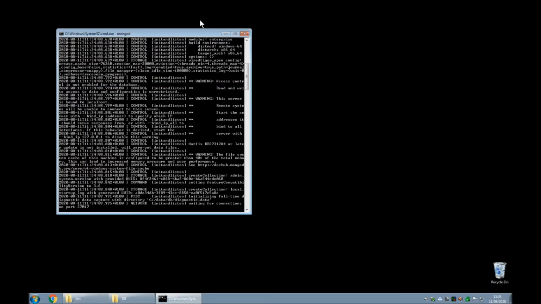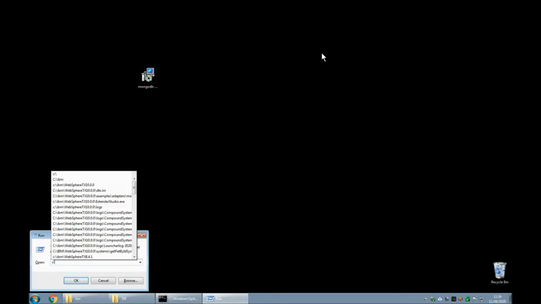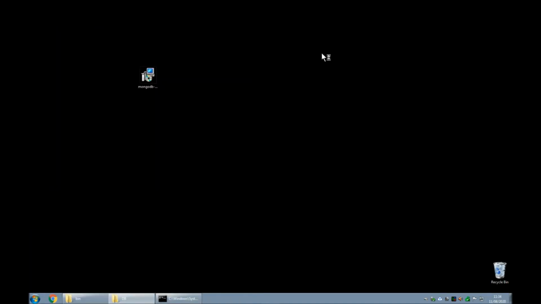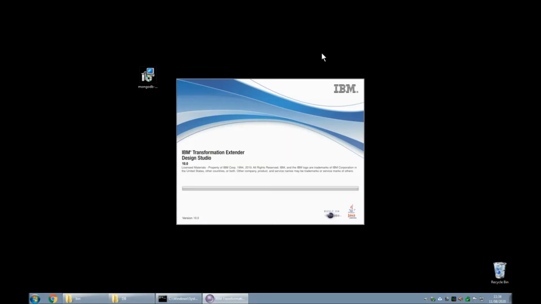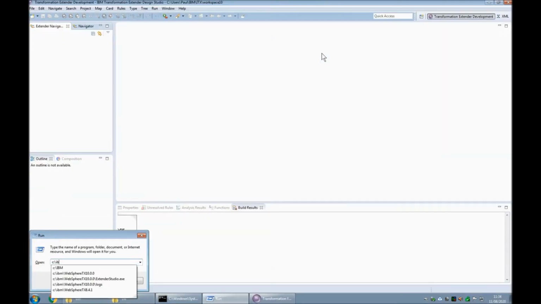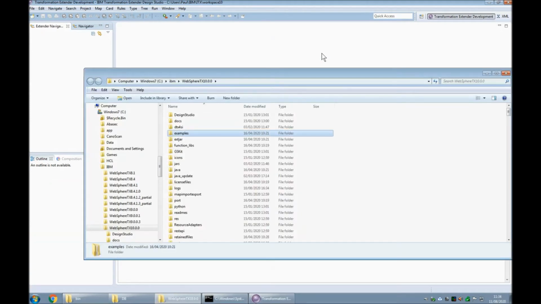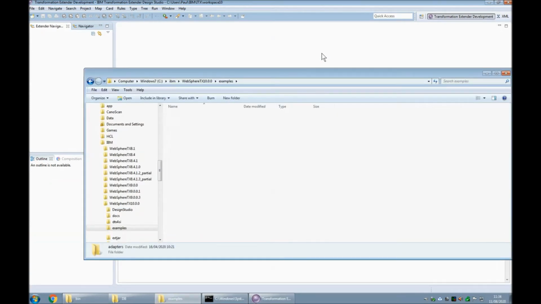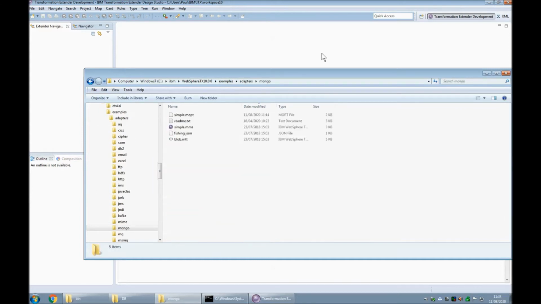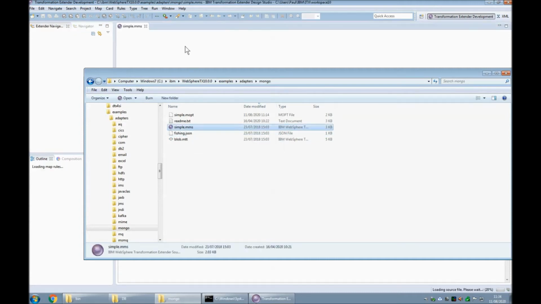Excellent. Right, let's move that out of the way, and start the Transformation Extender 10 Design Studio. I'm going to go into the examples subdirectory, into adapters, and then from there into Mongo. There's an example that's been set up and comes with the Design Studio. The examples only get installed if you choose the custom option and select every option, and then the examples get installed. So let's have a look at this simple map.